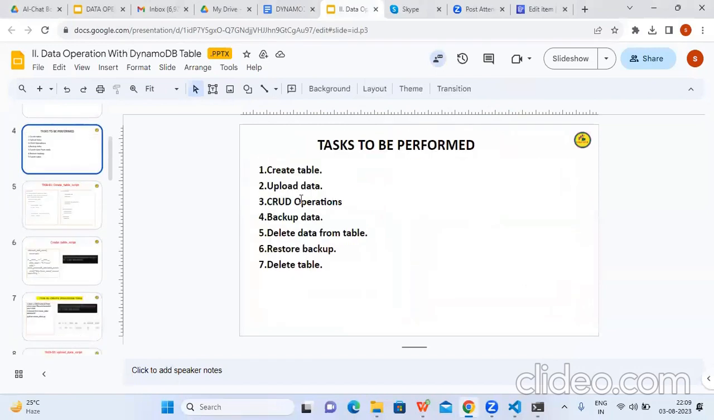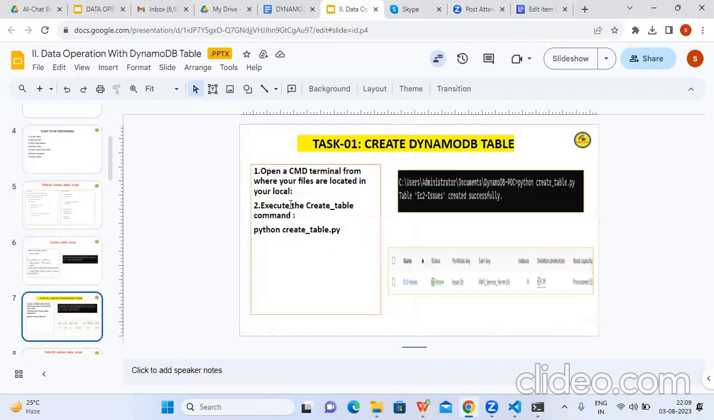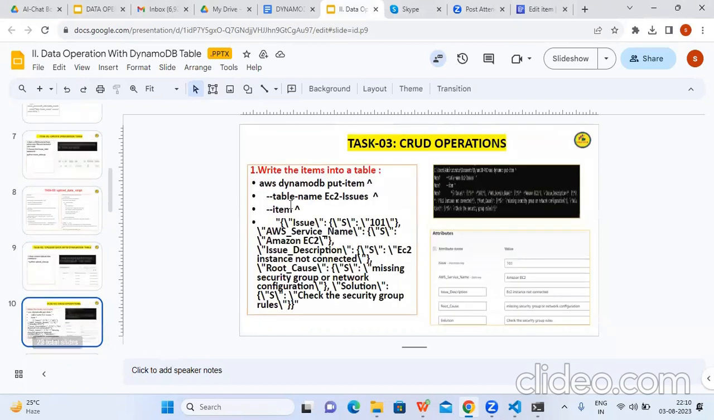Third slide. So we have created a DynamoDB table, and we uploaded some data into this DynamoDB table. Now we do some CRUD operations on the table. We can create and add, we can read, we can update, or we can even query the data also. So let's get to the CRUD operations.